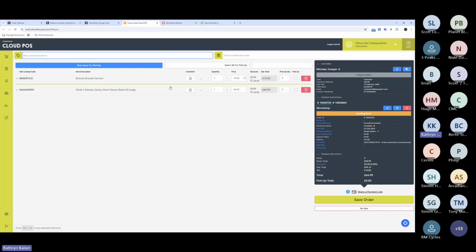This should make it much easier to serve families who are having multiple bikes looked at once in the workshop, or companies that have whole fleets of bikes that need to be serviced.